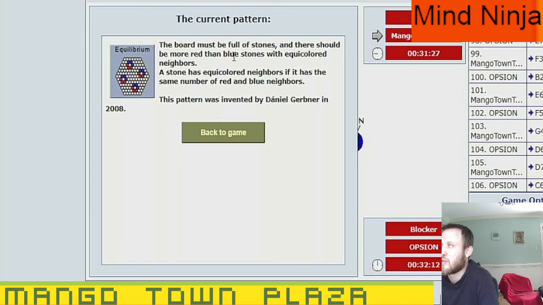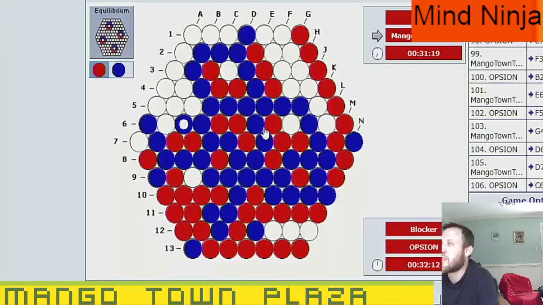Neighboring red than blue. When the board is full of stones, there should be more red than blue stones with equal color neighbors. So I need more red stones that have equal color neighbors than blue stones that have equal color neighbors. Gotcha.